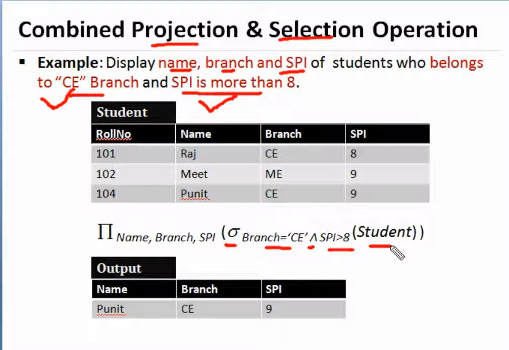Student. Remember one thing here: for the projection operation we don't need the name over here, because the result of the selection operation is already nothing but a student table.